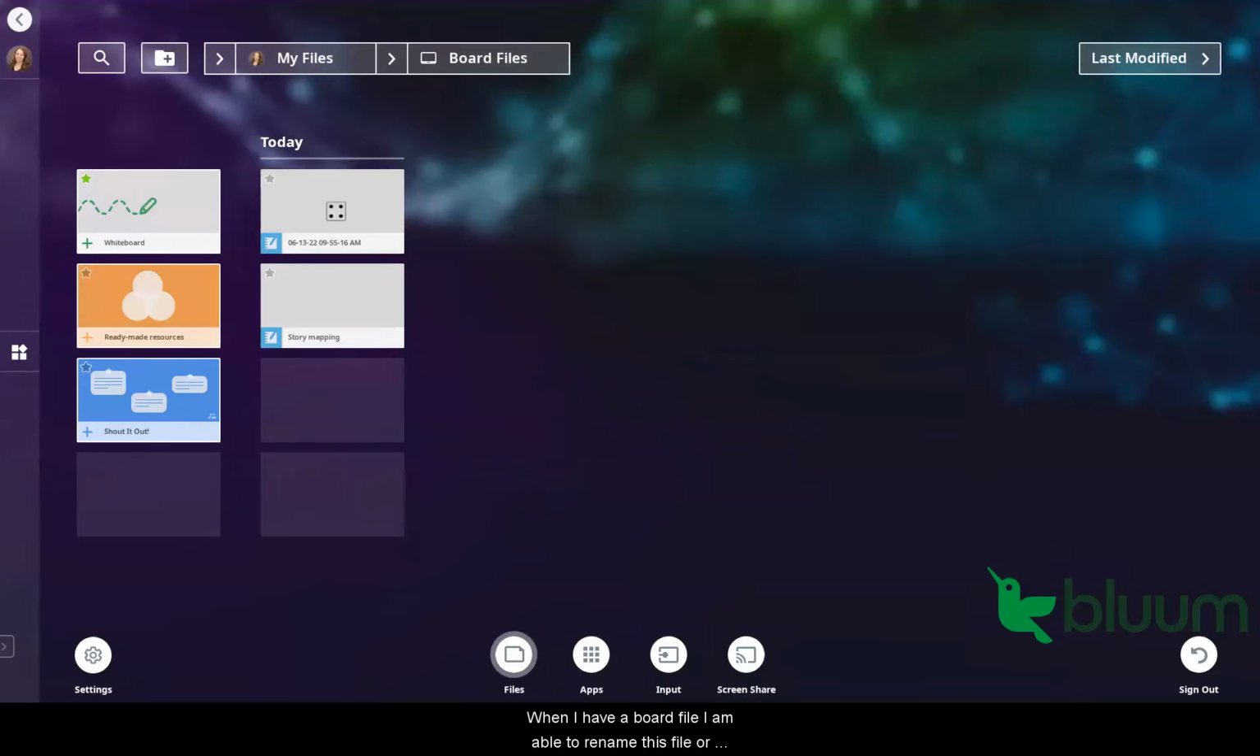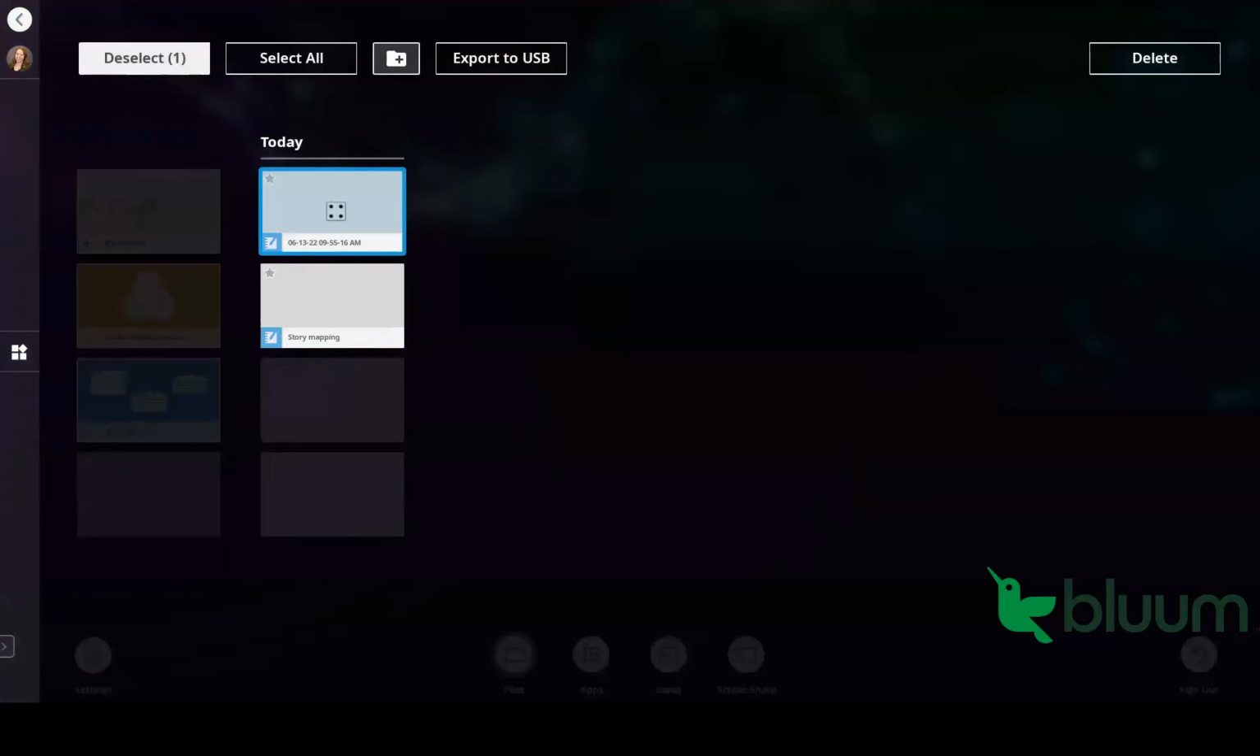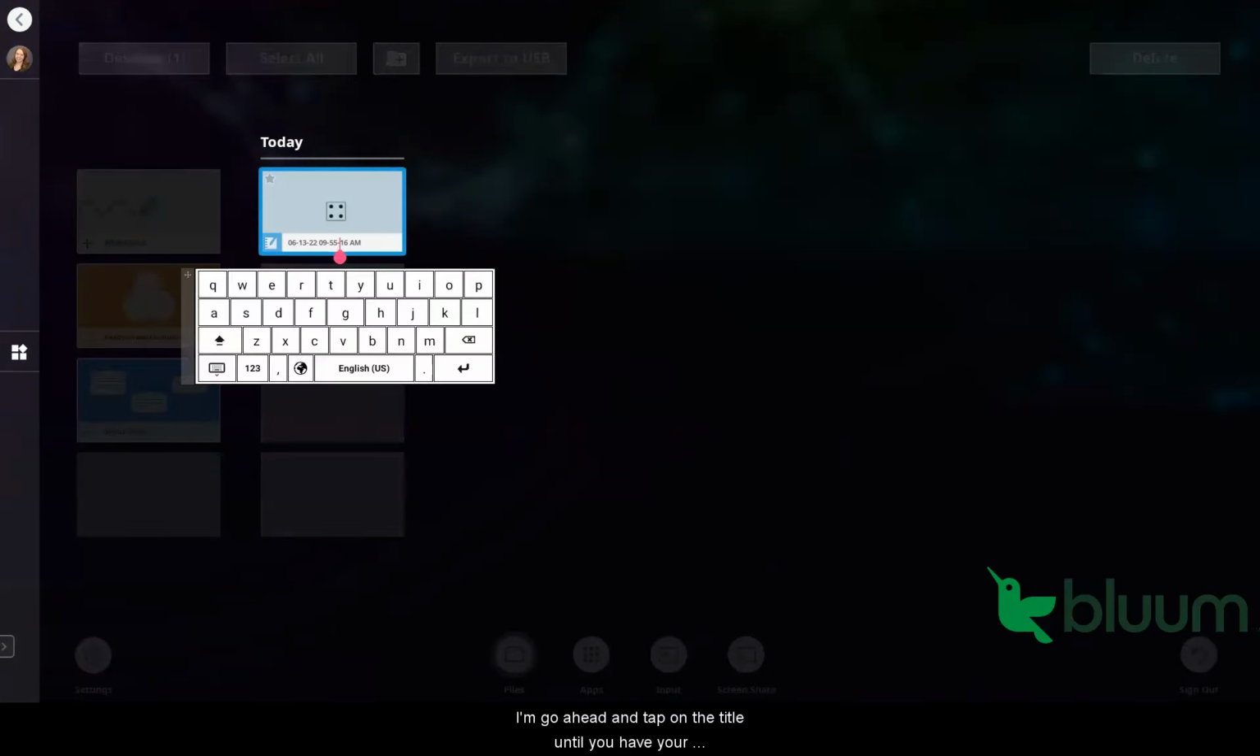When I have a board file, I am able to rename this file or even create folders to be able to have better organization. To be able to rename a file, long press hold on the file tile until the screen turns black and you have a blue halo circling your file type. Then go ahead and tap on the title until you have your keyboard and rename your file.